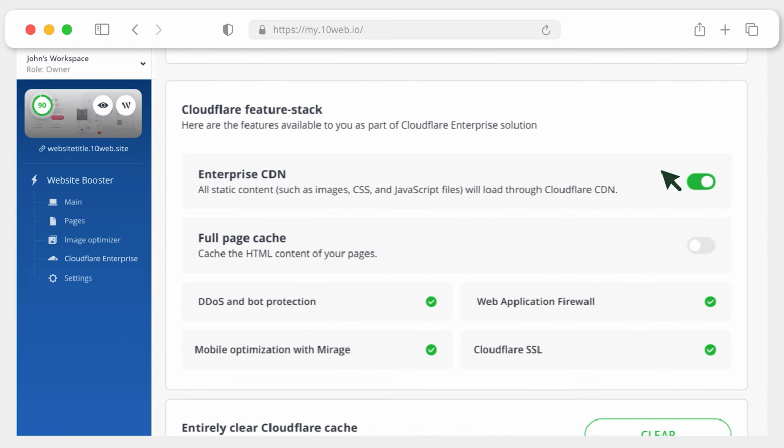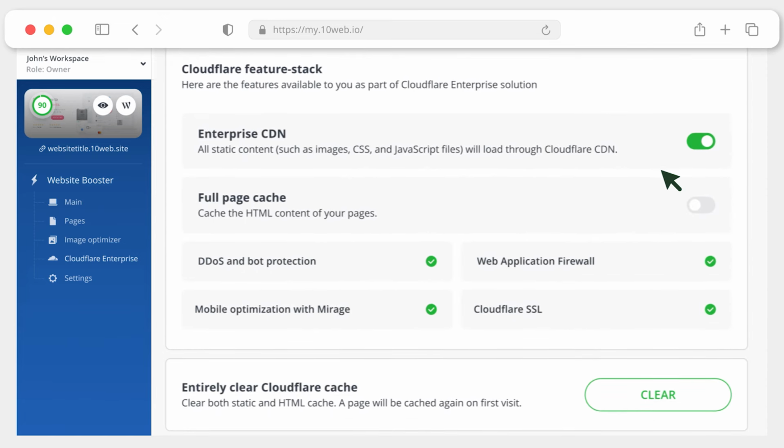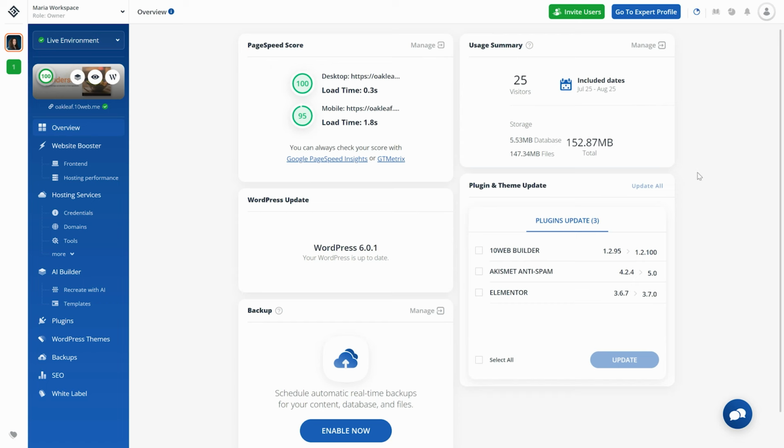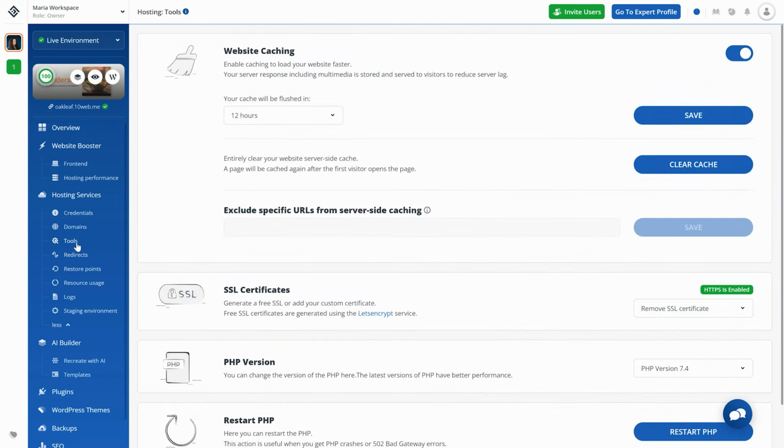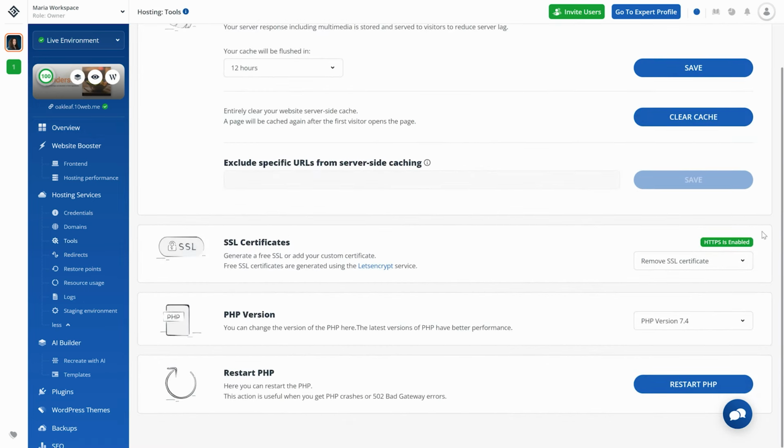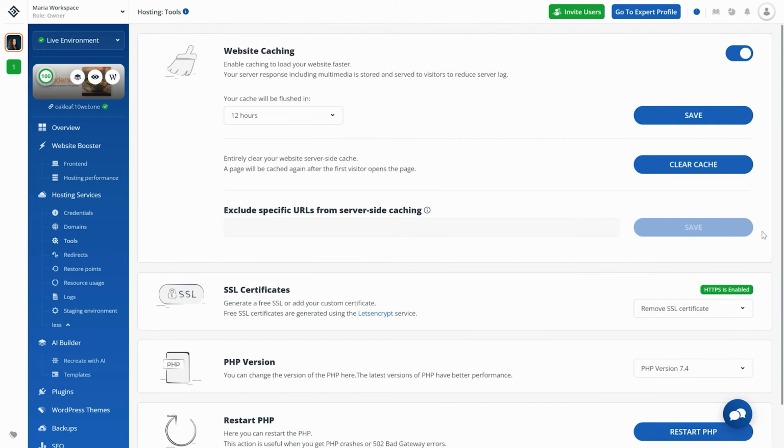For website optimization, 10Web offers an automated page speed booster with Cloudflare CDN. This feature ensures website optimization, image optimization, and faster load times, contributing to a better user experience and higher search engine rankings. 10Web pricing plans start at just $13 per month. The solution also offers a free trial.